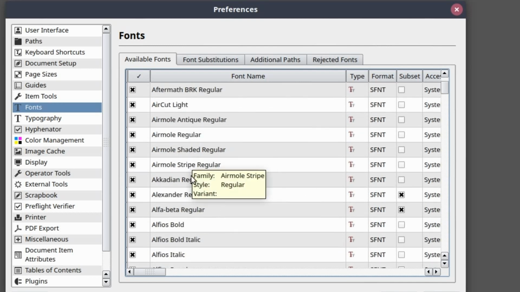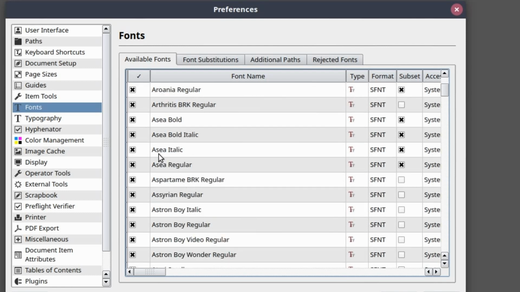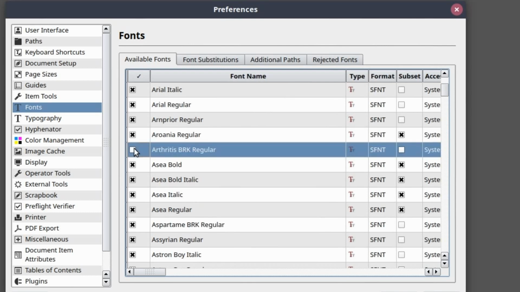The Fonts Preferences allows you to add and remove fonts from a list of fonts that you can use in your layouts. Do note that this is a preference and not a rule, so if you remove a font from the list, as long as it's still installed on your computer, you can add it back in later.